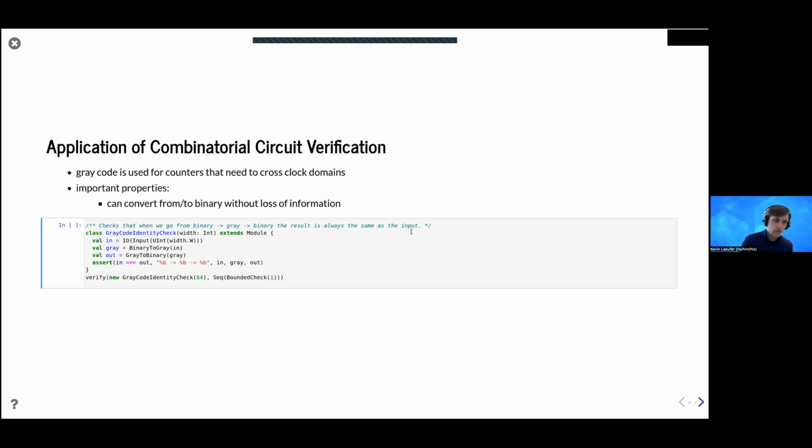And Gray code has 2 important properties. One of them is we can convert it back into binary. So we can go from binary to Gray code to binary, and we don't lose any information. And this is what this is checking for. Here we're saying there's an input of a certain width, and we convert it to Gray code, and then we convert the Gray code back to binary. And we're just checking that for all possible inputs, the input will always be equal to the output.